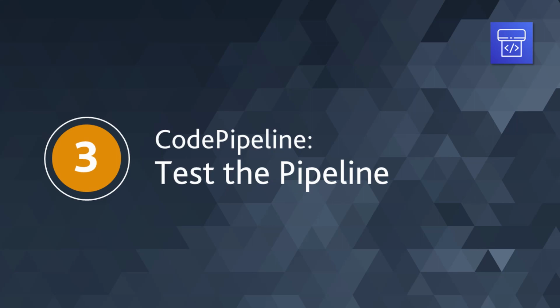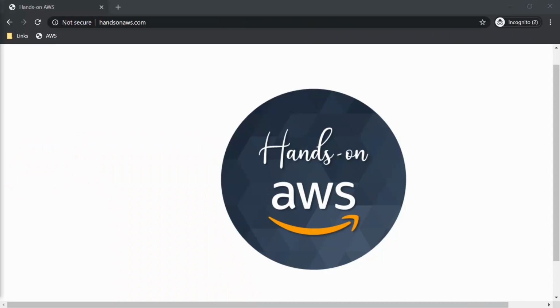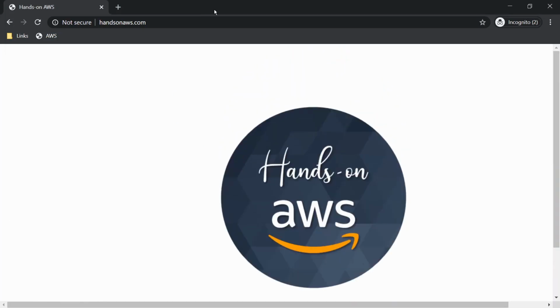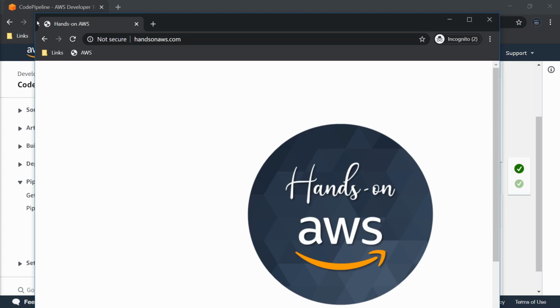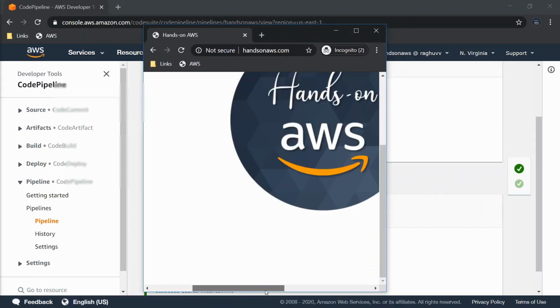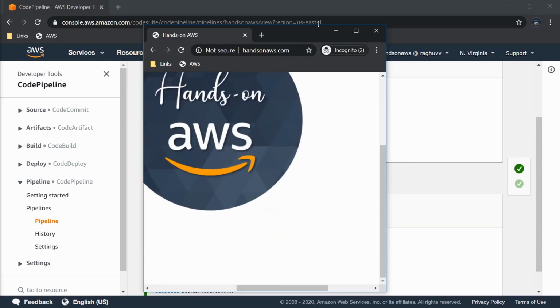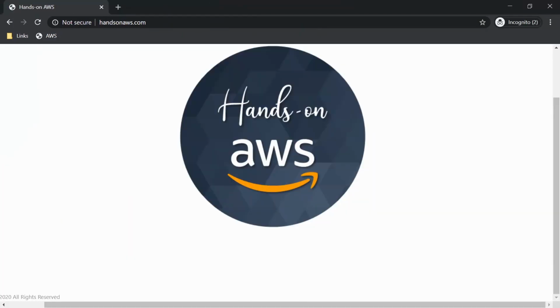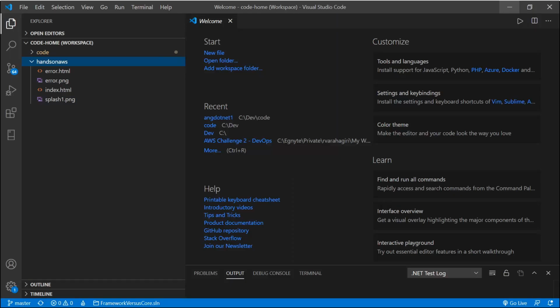Now let us test the pipeline. Let us find something to improve in our basic web page. Let's say we want this image to be a little bit responsive. Currently it is static, fixed size, and there is no text. So let's say we want to improve this page by adding some content.